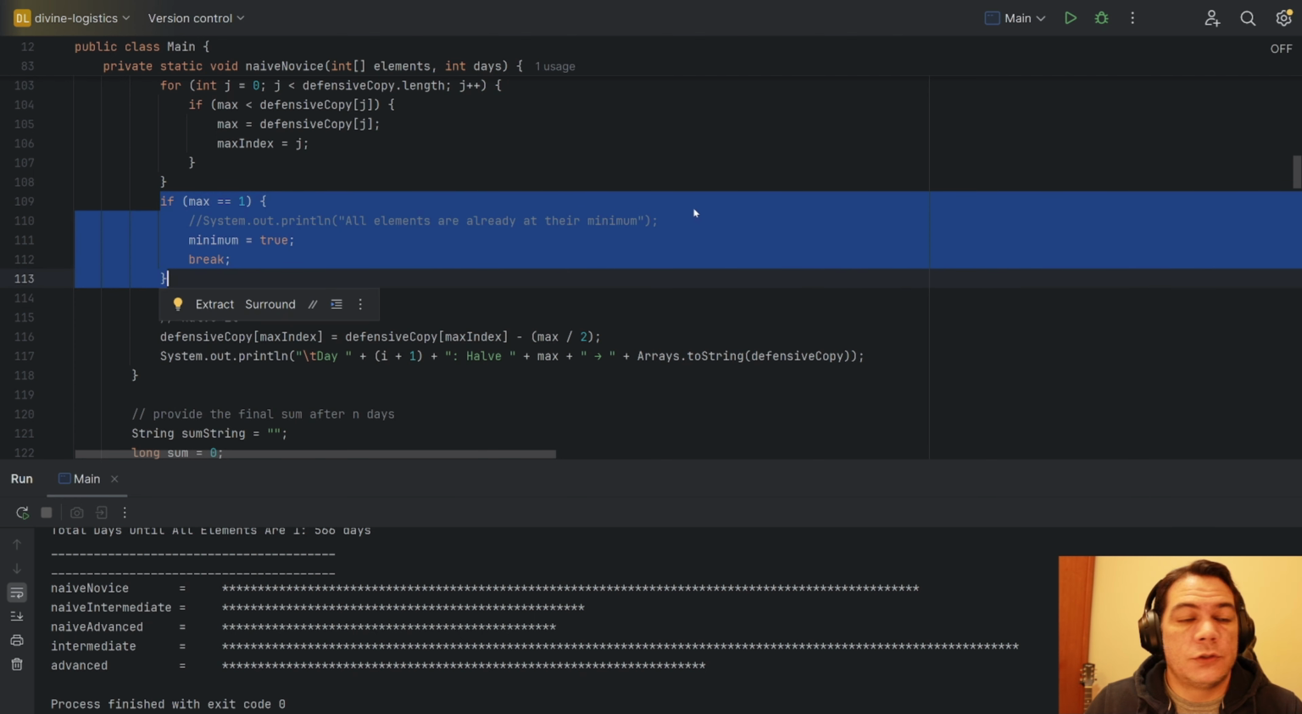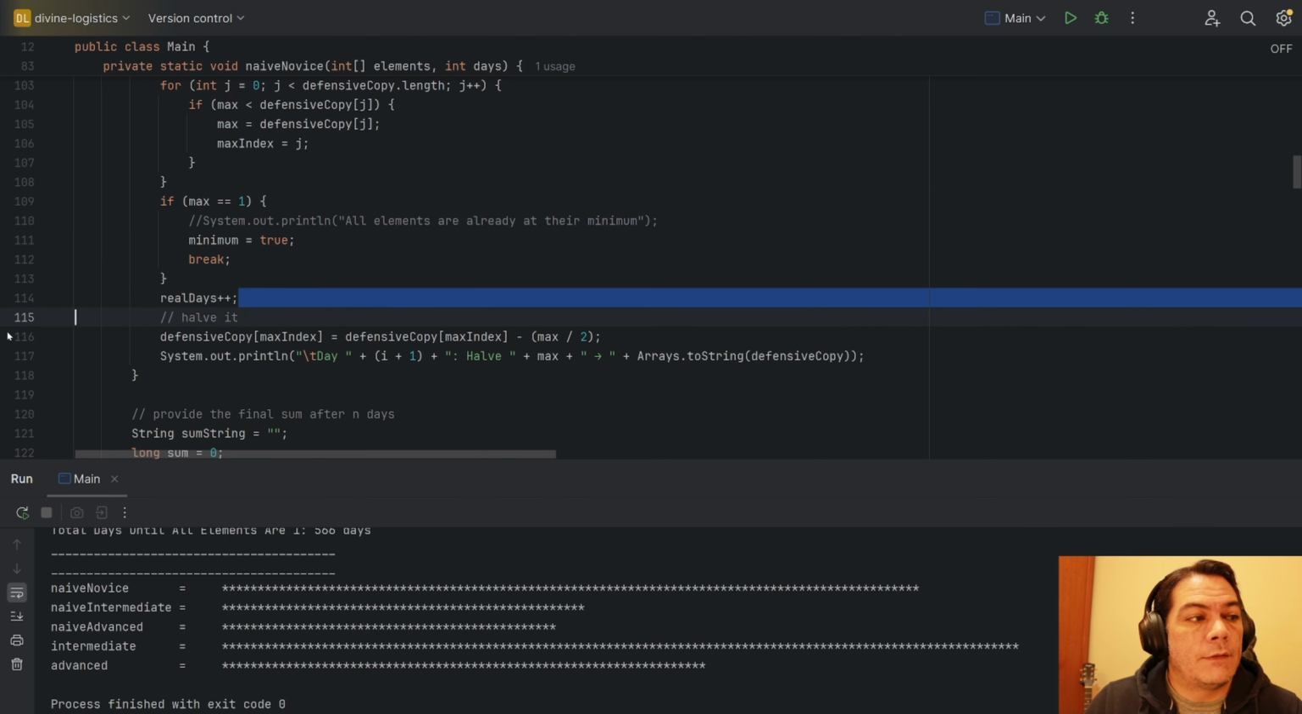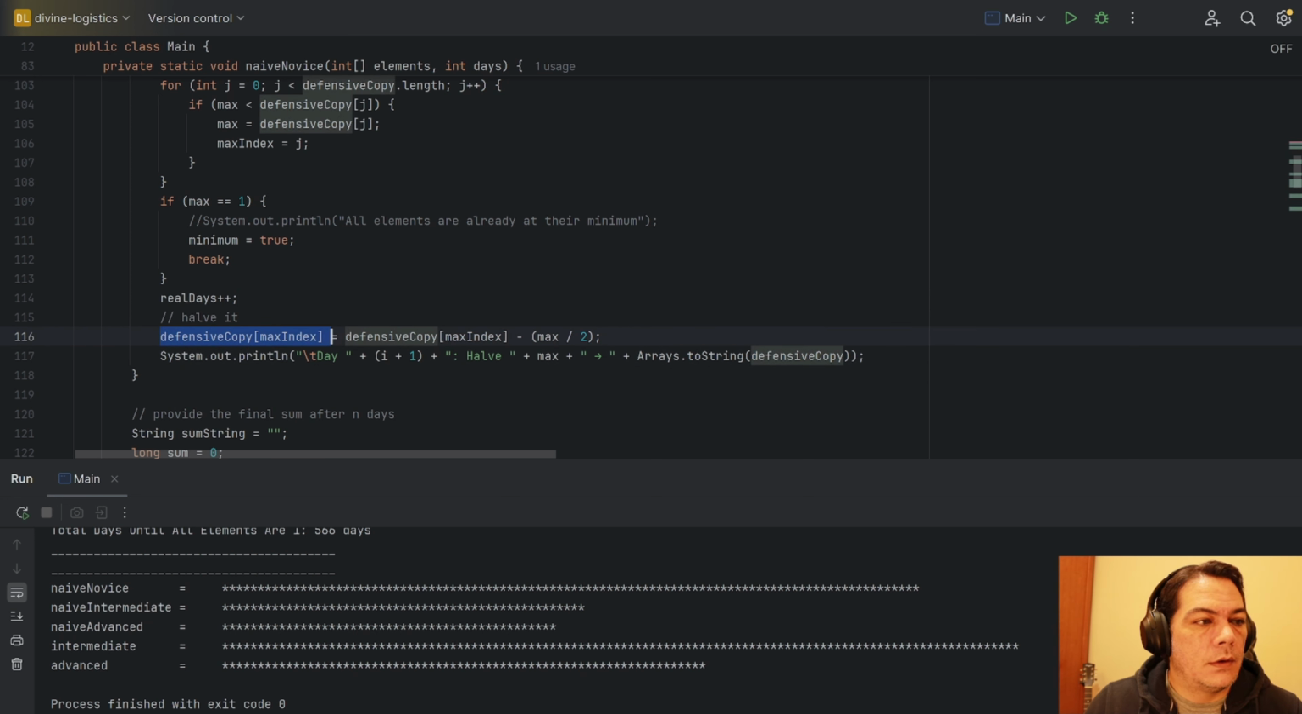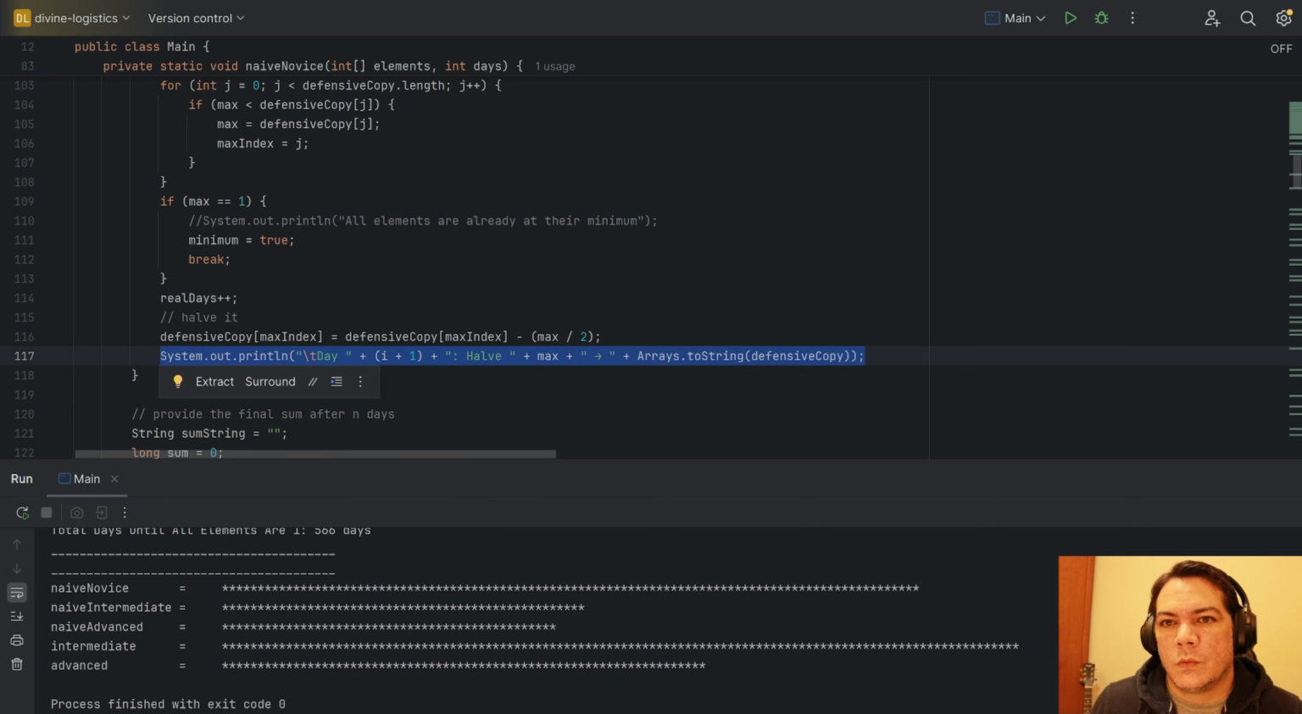If the maximum is not 1, then you have 1 more day to make the elements decay, and you take the place where the maximum was and you're going to take it out, remove at most half, and then put it back in, basically. So that's why you're taking it out, removing half, and putting it back in. You report which day you're on, which element you selected for decay, and what's the status of all the elements after it decays.